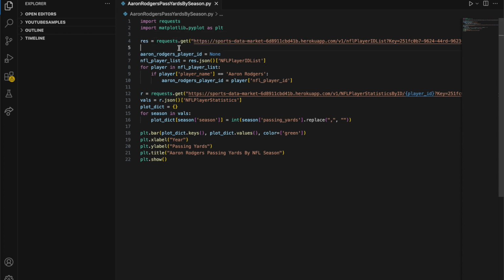Going into the logic of the script, we're going to call the NFL player ID list endpoint, which returns to us a list of NFL players and their names along with their associated player IDs. We're going to index that JSON to get a list of the NFL players. We're going to title that variable NFL player list. Looping over that list, we're going to have a condition where we check if the player's name is equal to Aaron Rodgers. We're going to assign Aaron Rodgers' player ID.